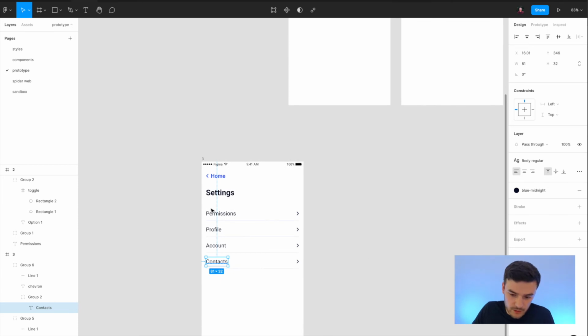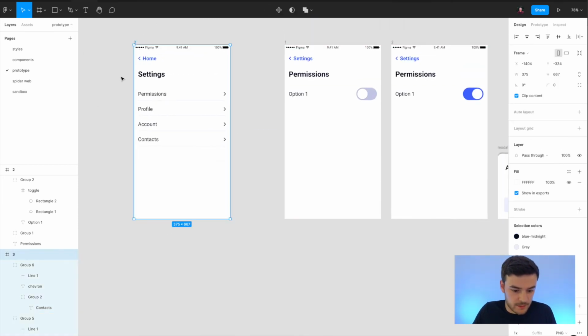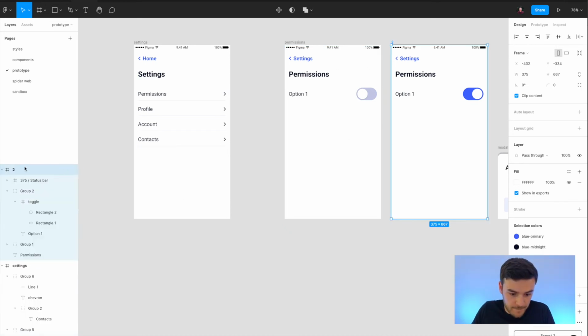So what I want to do from here, if I just go over here, I really should be naming my files a bit better. So if I just change 3 to settings, and change this to say permissions. I'll call this permissions toggle.